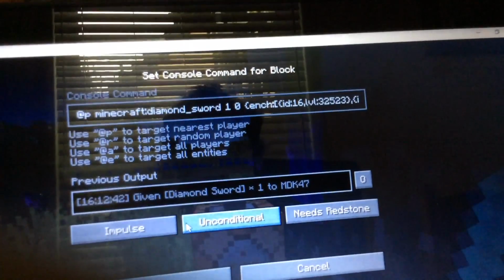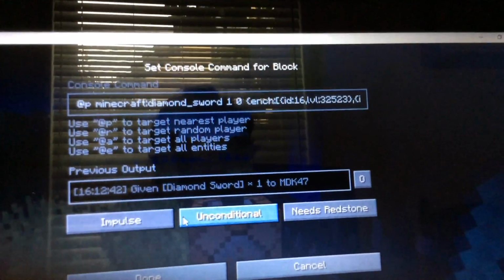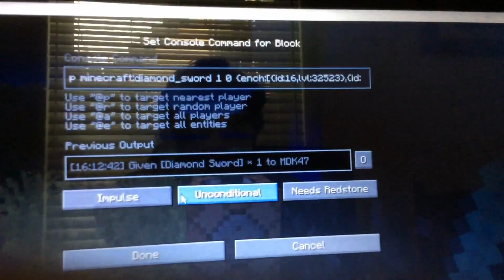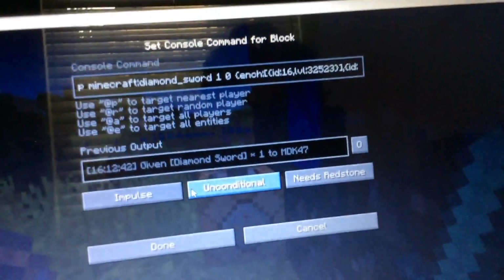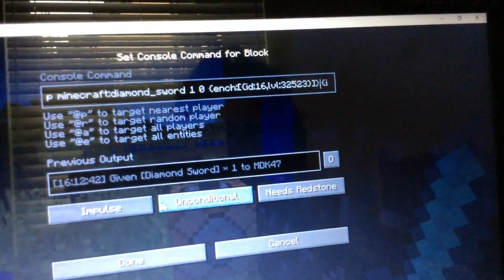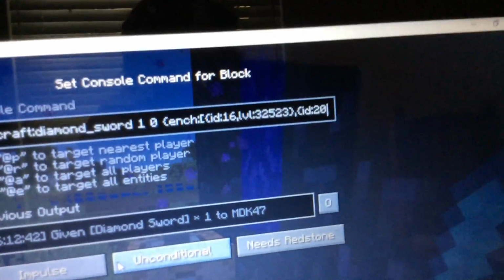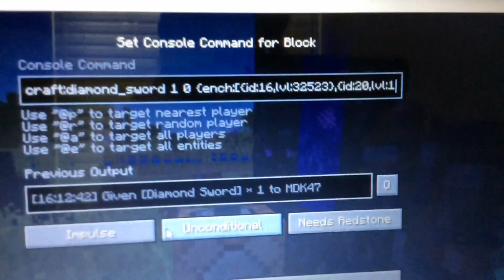Then, that's all you need if you want it to just have sharpness, and then you would put a square bracket, curly bracket, but because I don't want just that, I have this, comma, ID, okay. You get it. There's other numbers, you can test them out.